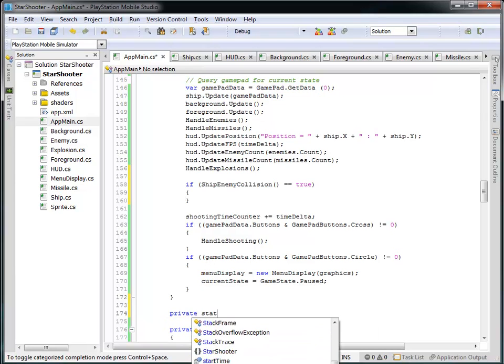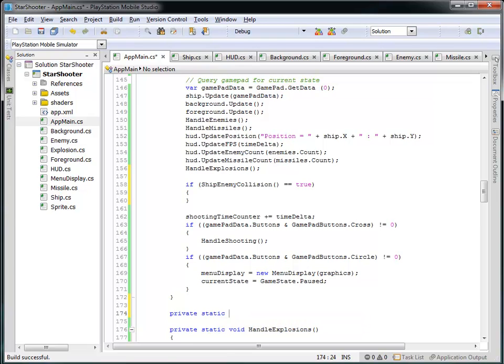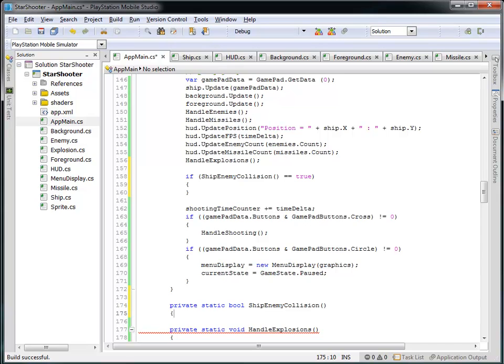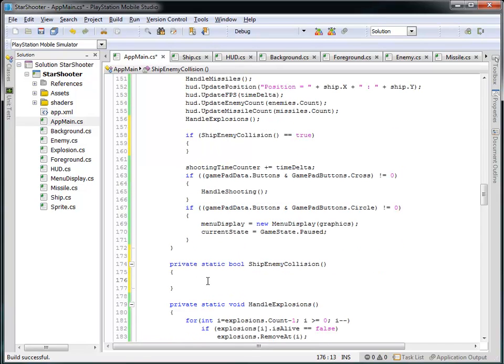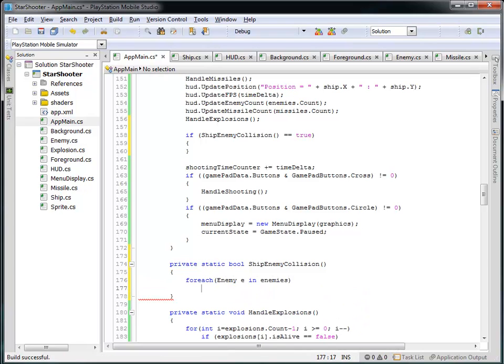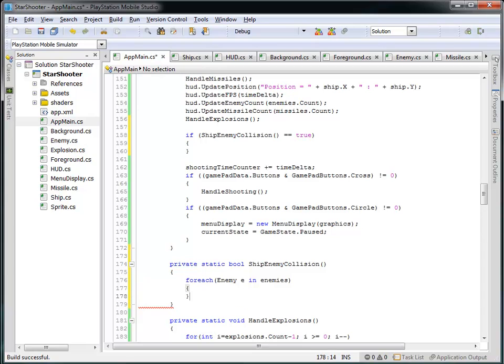It's going to be a private static Boolean because it's returning to us a Boolean, and we called it shipEnemyCollision. Okay. And then now we just need to do the logic to determine whether a collision has occurred. Now this is quite easy to do. We're going to iterate across all of our enemies. So for each enemy E in enemies collection, and I want to know, does the rectangular region of the enemy overlap the rectangular region of the player's ship?